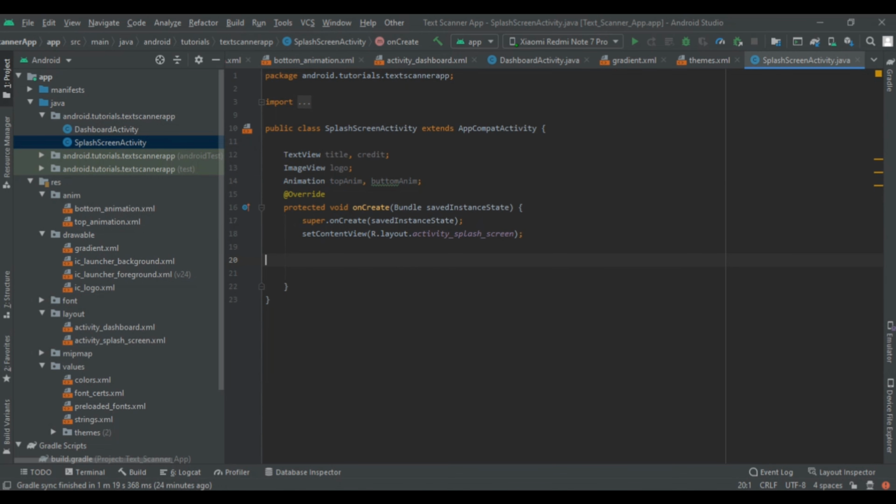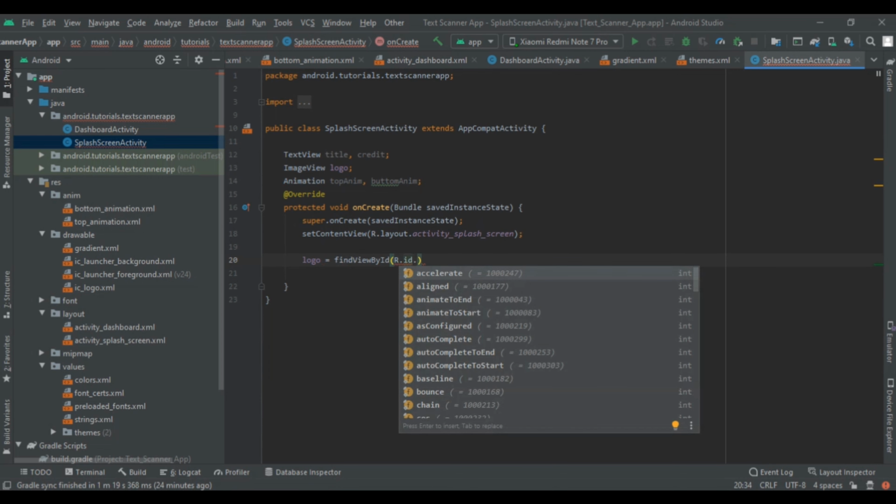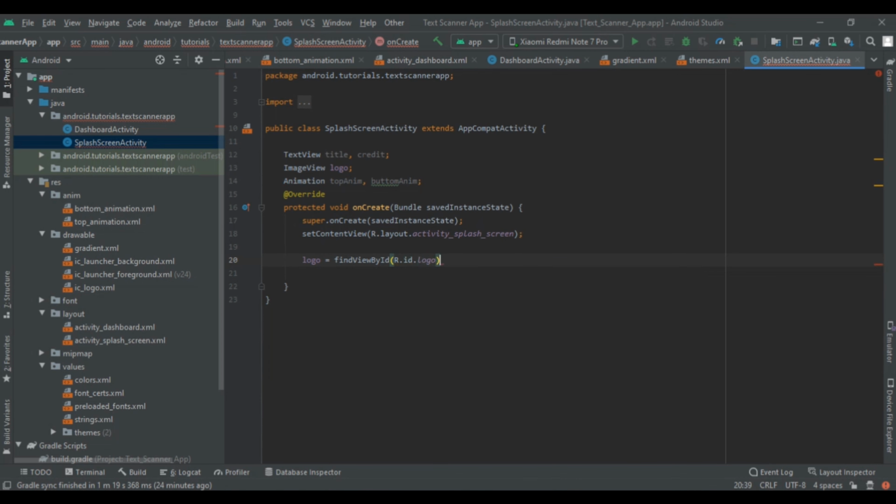So logo is equal to find view by id R dot id dot logo, and then press Ctrl D to duplicate it and change that logo to title, and then copy title and paste instead of this id, and instead of this logo write credit and logo to credit. So here we have casted our things.